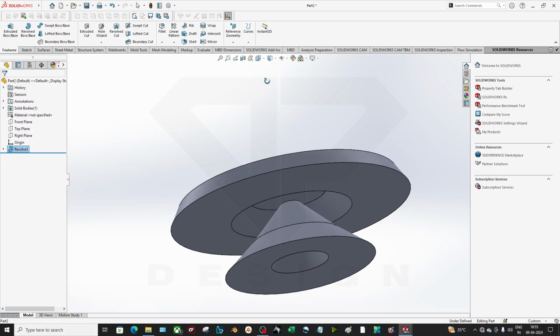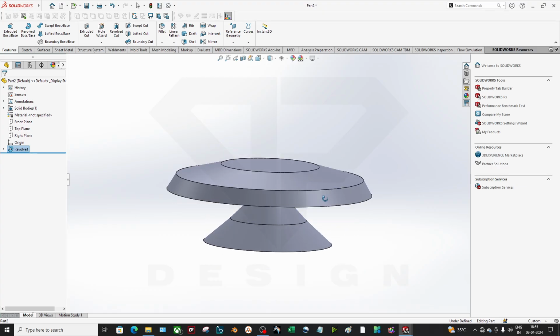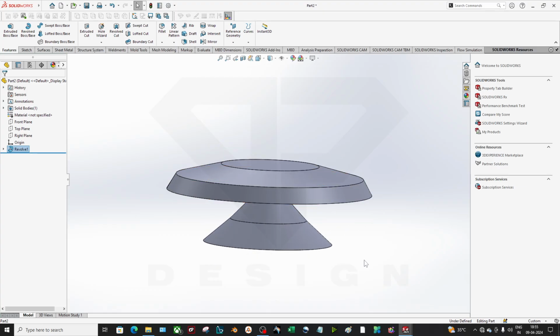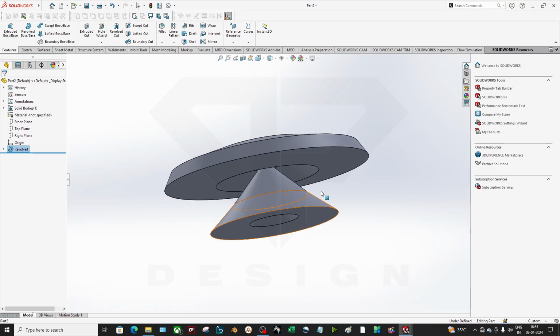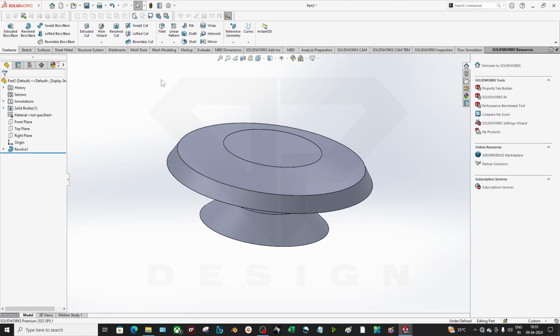As you can see, I have created one revolve part. You can just make a cup, plates, shafts. All the parts are easy to make by the revolve command, right? Now we will come on to the revolve cut. It is the same as revolve. Okay, these cut features are the same as these commands, right?